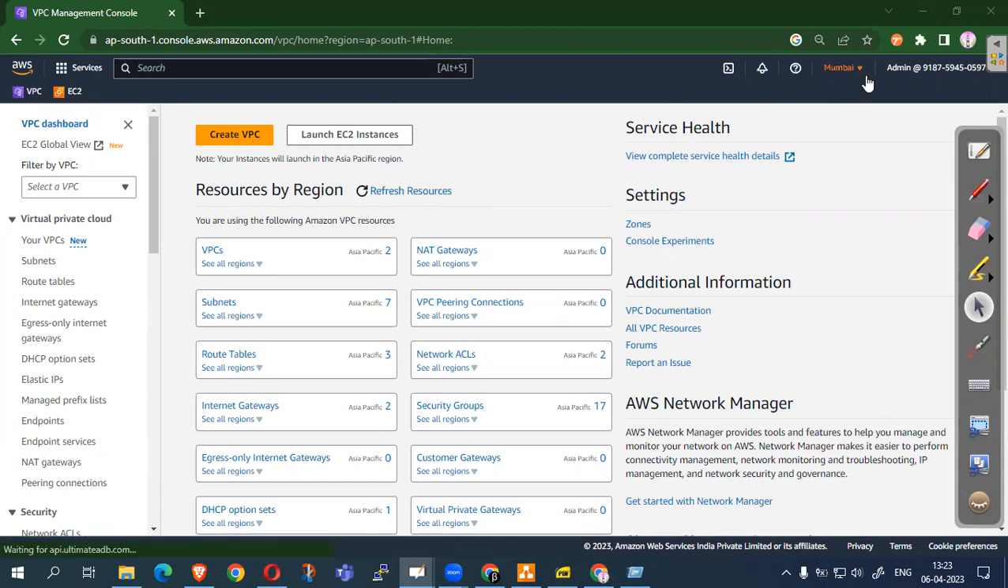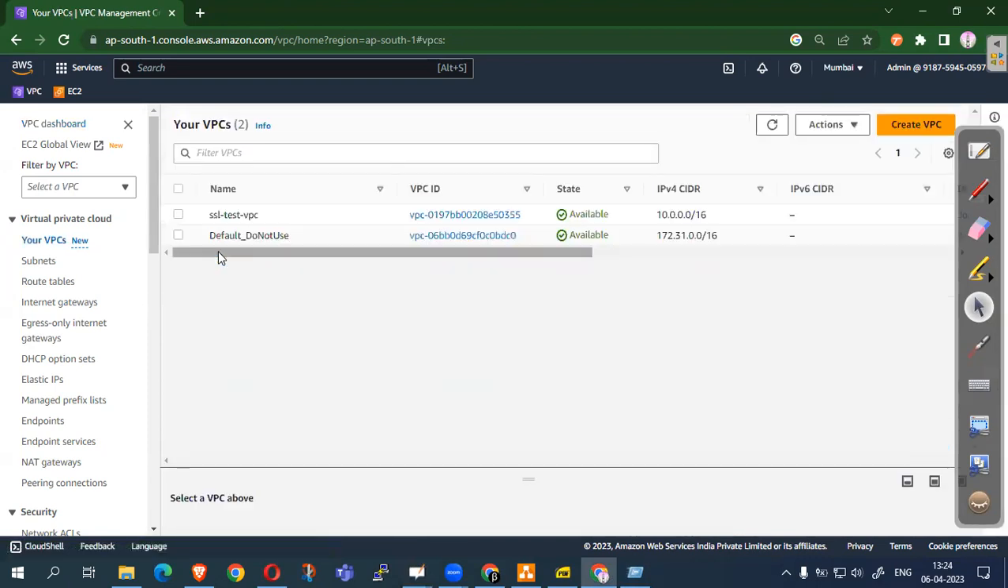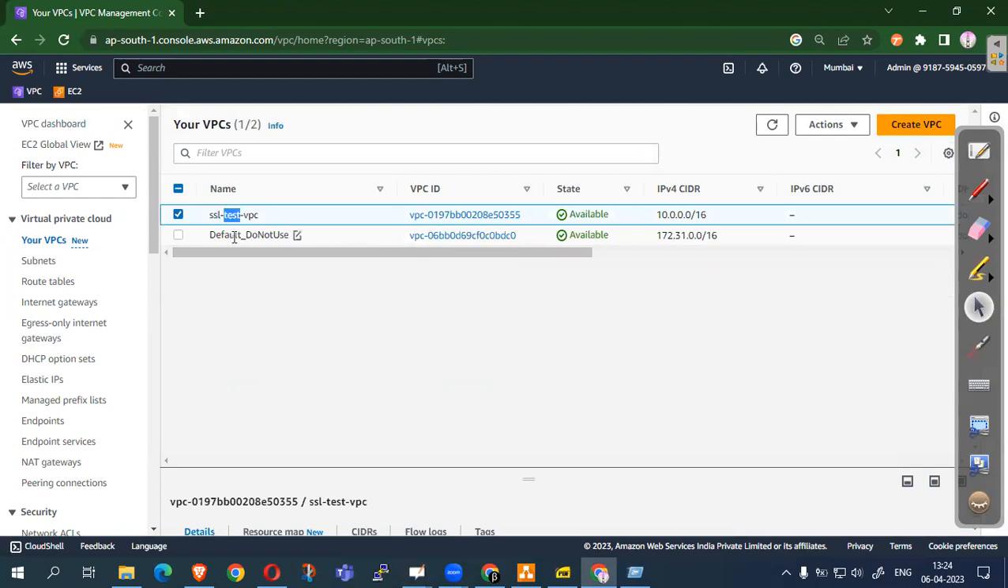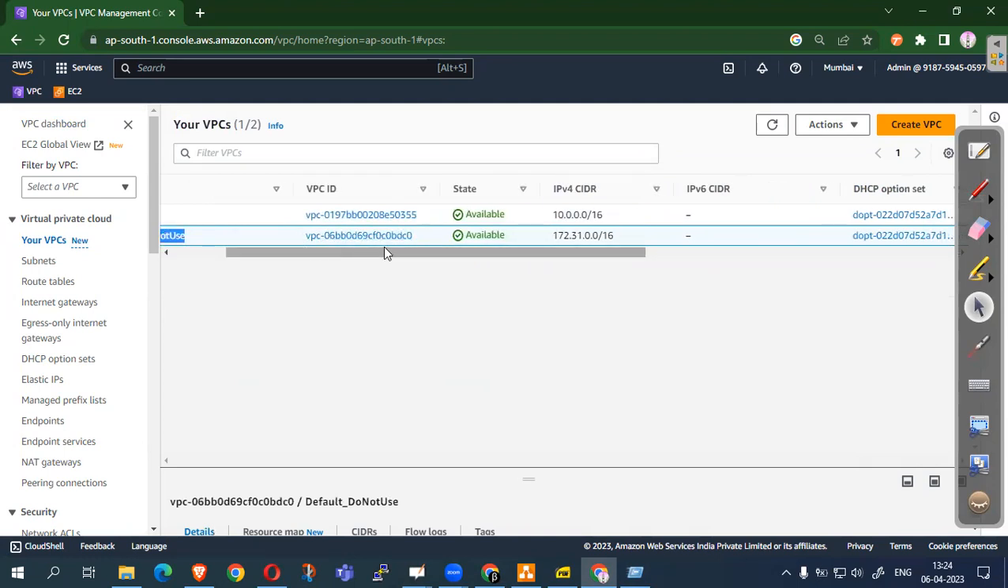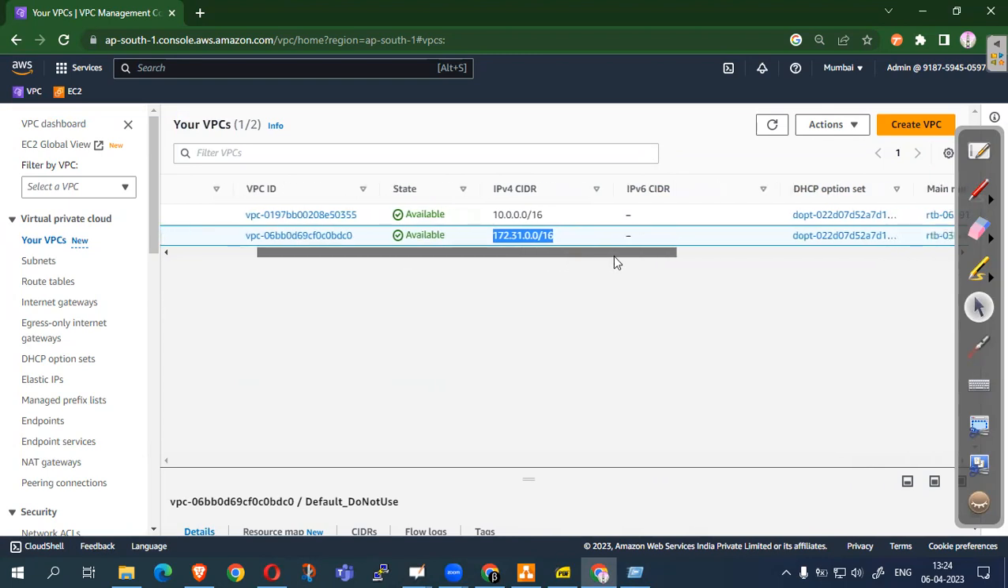Now, getting back to the discussion of region versus VPC, let me show you. So in Mumbai, if I click on VPC here, this one I created, and then this one is default, do not use. I have named it later on, but this one was the default VPC which was created with a particular IP address and CIDR value. Okay, do you see this? This numeric value has to be assigned, otherwise it won't work.